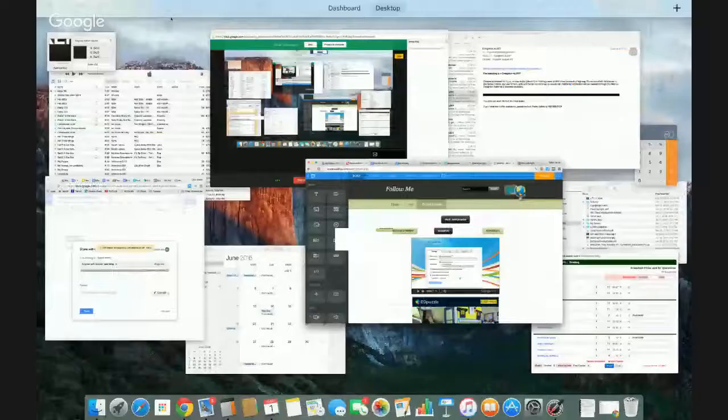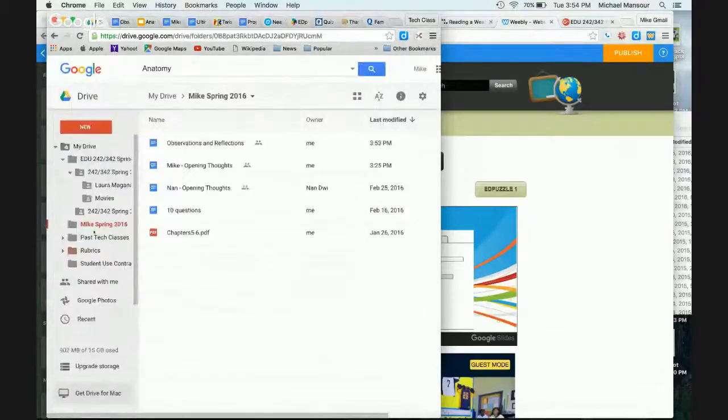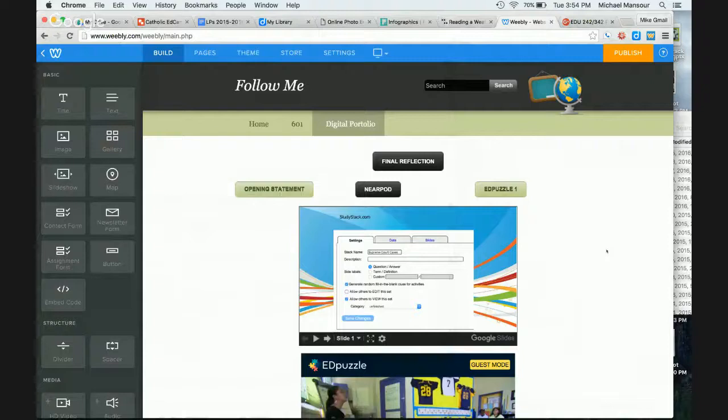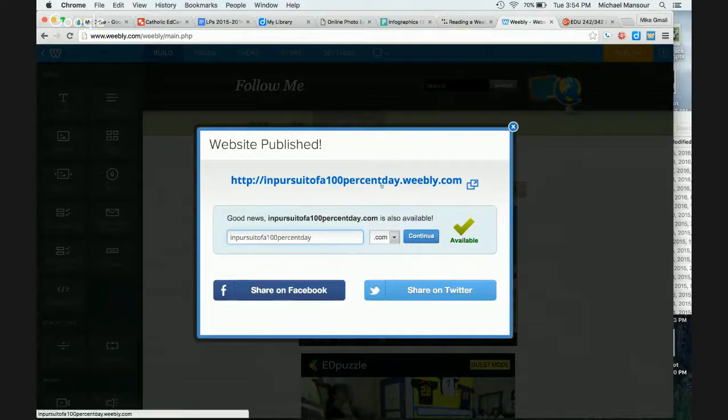One thing I just want to reassure you is please make sure that you create that final reflection document in your folder. Mine is called Mike Spring 2016. The rest of you have folders that are called Your Name Spring 2016, I believe, I think is the name of the folder. So with that, you can finally press publish. And once you are published, if you haven't already got a domain, mine is called In Pursuit of a 100% Day.weebly.com.